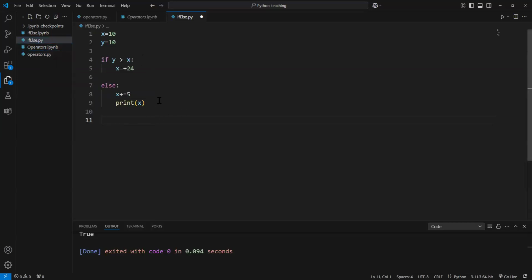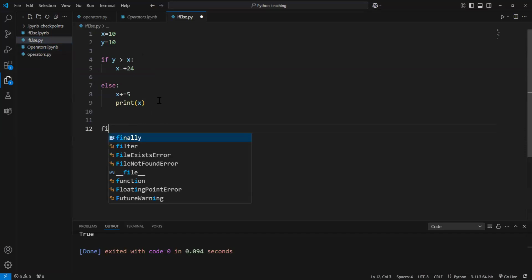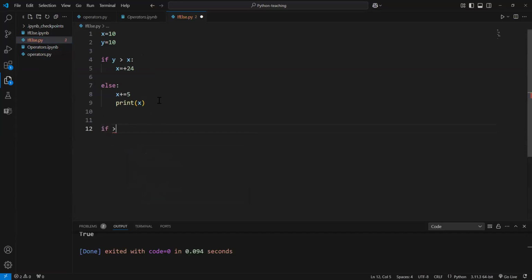There are two kinds you can do: a shorthand if, or a shorthand if else. Let me show you the shorthand if. We'll do if y is equal to x, plus equals 24.